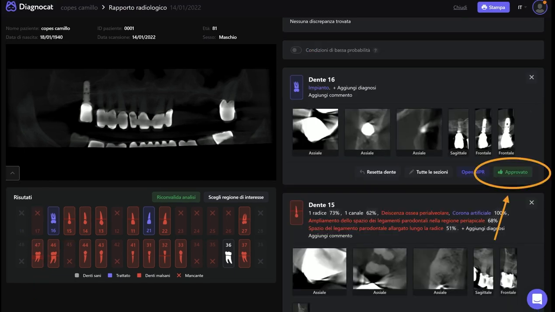Then you can revise basically tooth by tooth all the suggestions given by the software. And the software gives you a suggestion in terms of percentage. There is an 85% probability that I have a periodontal problem here or a periapical lesion here. And then you can revise all the suggestions given by the software. You can confirm them or eventually modify them if there is a mistake.